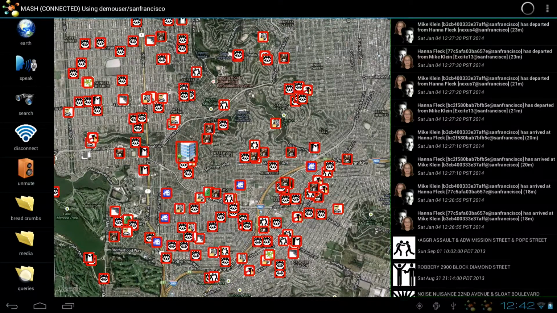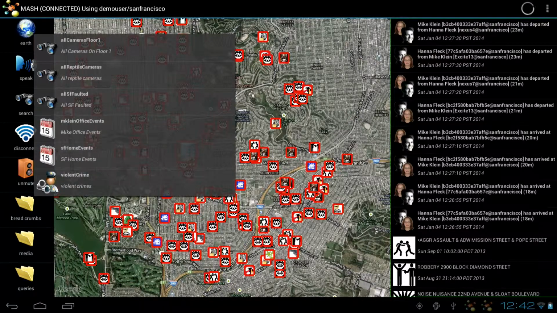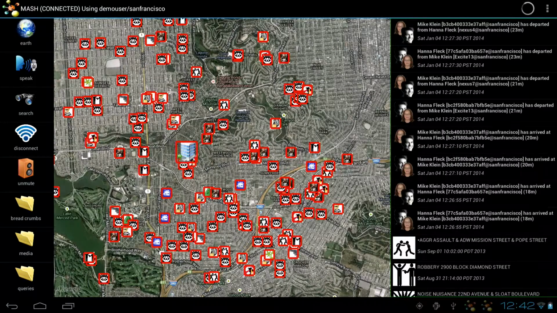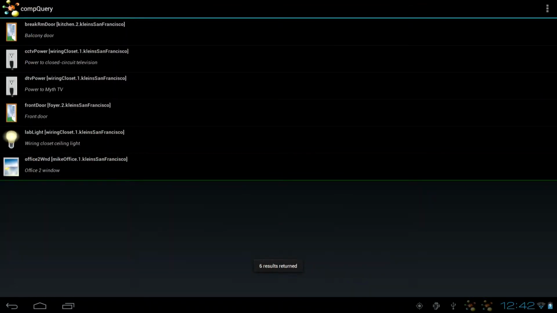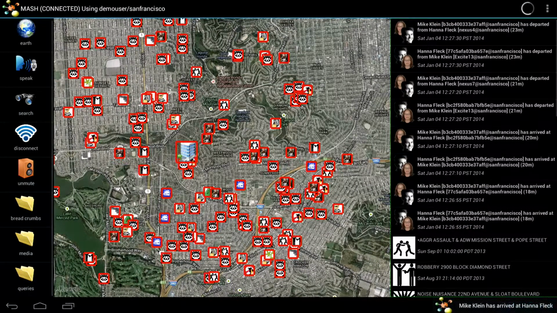And let's take a look. That's pretty much it. We can run queries. These are a number of queries that have been defined. We can search on all San Francisco faulted components. And this was an actual search that I ran.